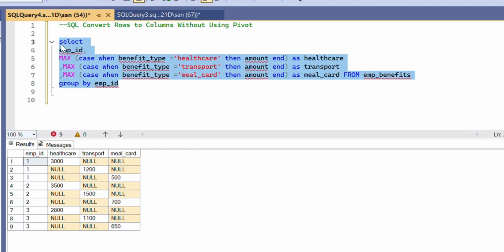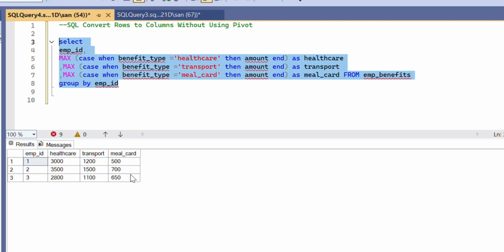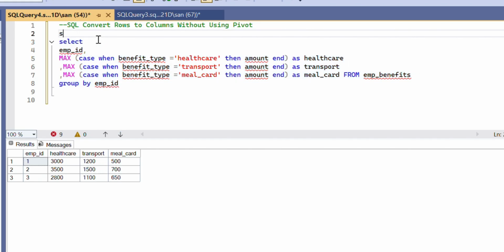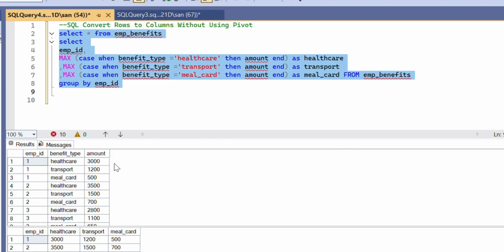So once we run this, we can get our original table converted from rows to columns. Let's also run the original table: select star from the table called benefits. So let's try to run all of them here.